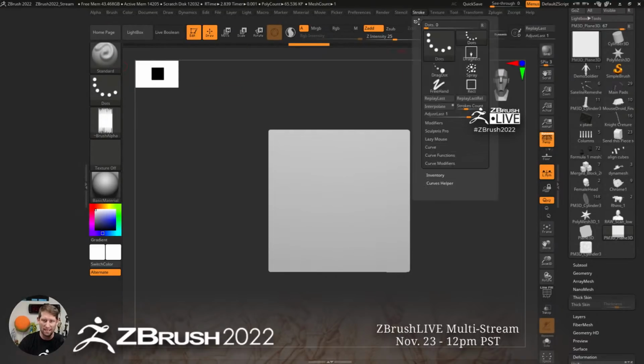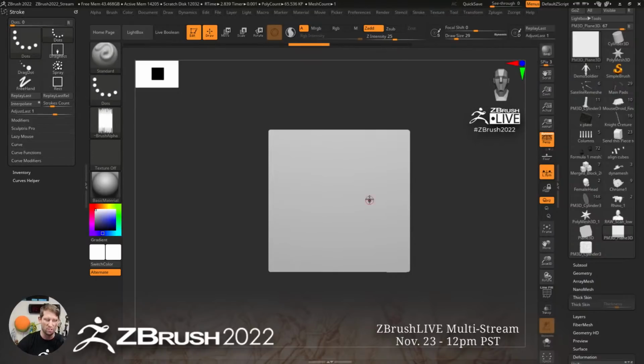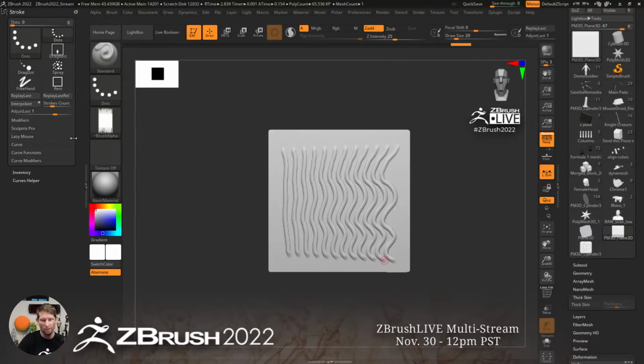We don't need that. Stroke, and then, okay, for those that don't even know what this does, let me first show you what this even does, right? What this is going to allow us to do is I can make a stroke here, and then I can make a completely different stroke here, and then I can interpolate, right? And now ZBrush is going to interpolate through those strokes. Okay, so it starts a little bit more straight, and then it starts getting a little wonky, right?